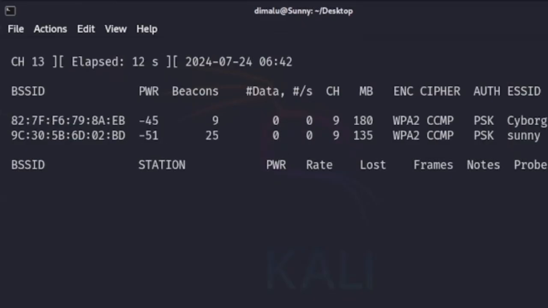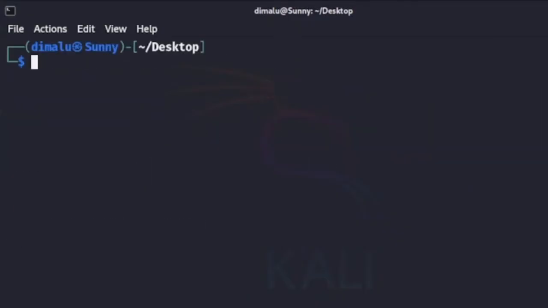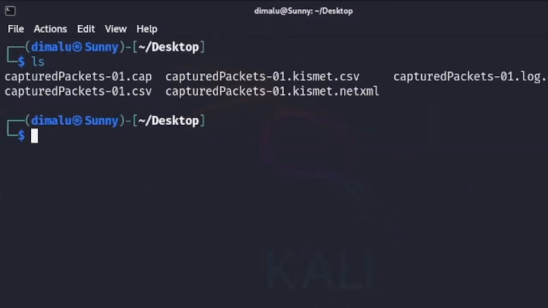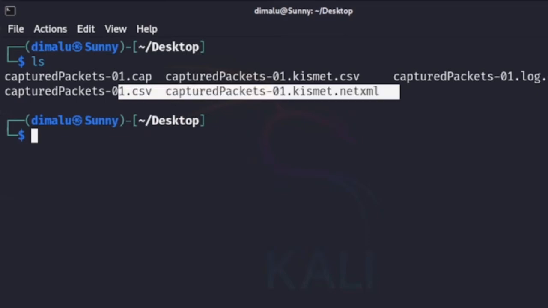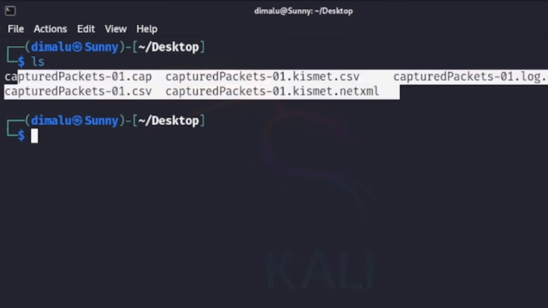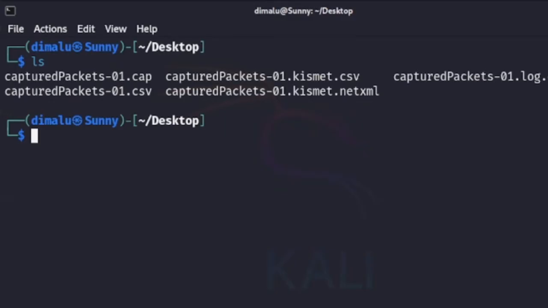Now let me exit out of AeroDump by pressing Ctrl plus C. Now type ls. As you can see, AeroDump has created these different files. AeroDump basically saves captured packets in different files. We have files with .cap extension, .csv, .netxml, etc. However, the only relevant file for us is this .cap.